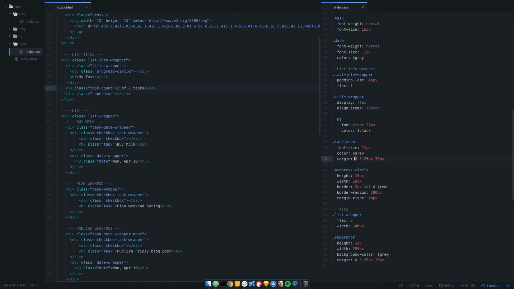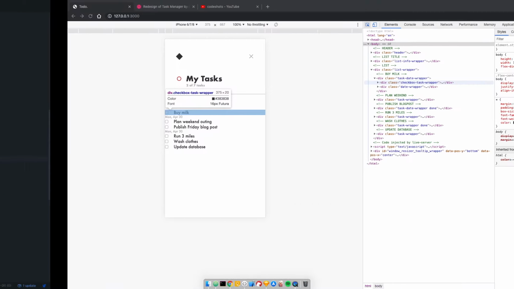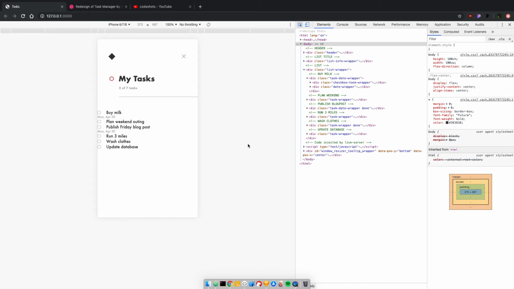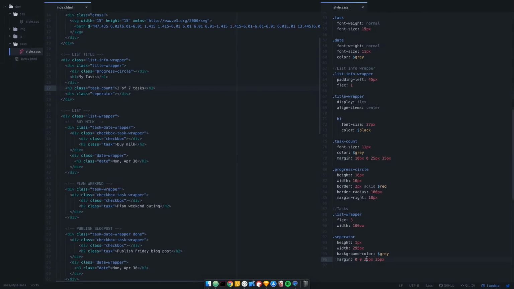And the task count, maybe give it 10 pixels. That's better. And then take 10 pixels. Wait a second. Oh, you know, that's not so smart. Let's just increase that one to 35 maybe.